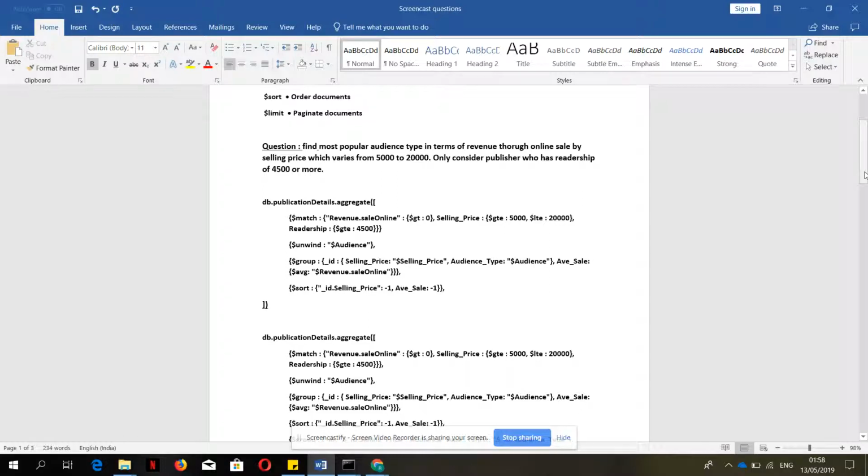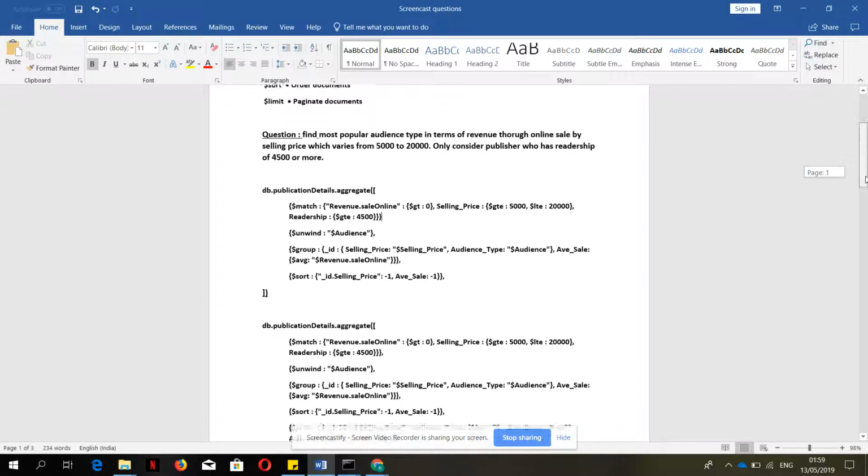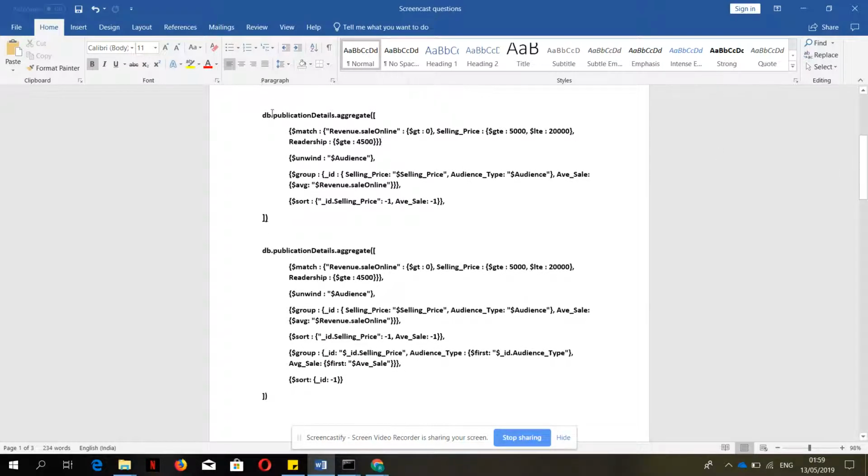To understand these operators better, we have this question or scenario which will help us. In this scenario, you can see that we need to find out the most popular audience in terms of revenue through online sales. That means the average online sales of that particular audience type. Any audience type which has the highest average sale will be the most popular one. For those audience types, the selling price should be between 5,000 to 20,000. And we have one more condition which says to only consider publishers who have readership of 4,500 or more. To achieve this, this is the solution which I already solved.